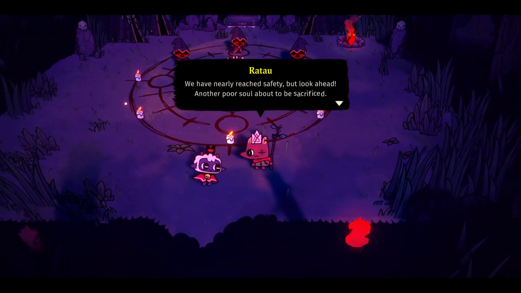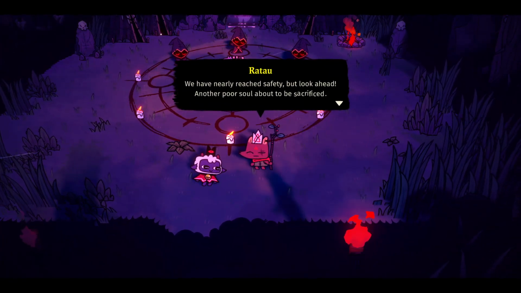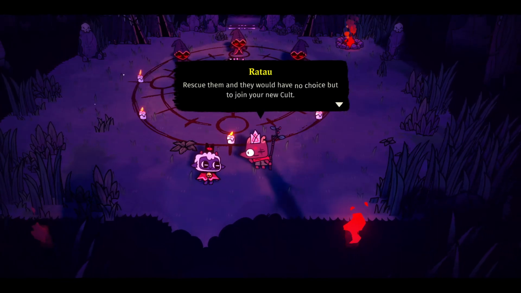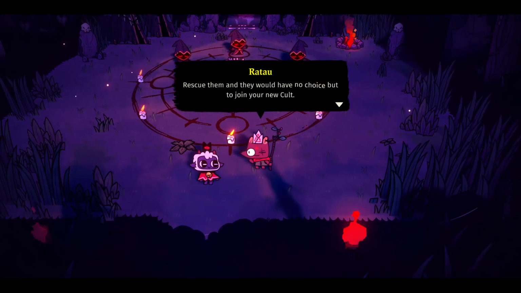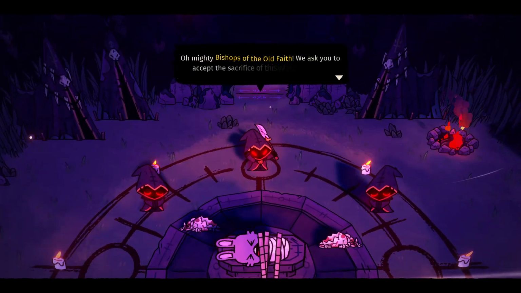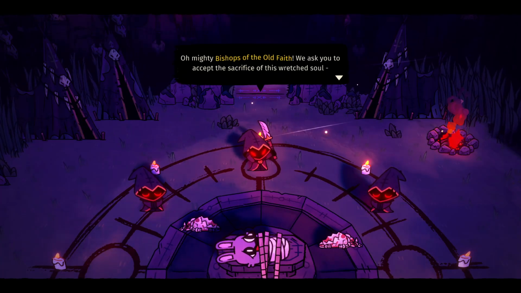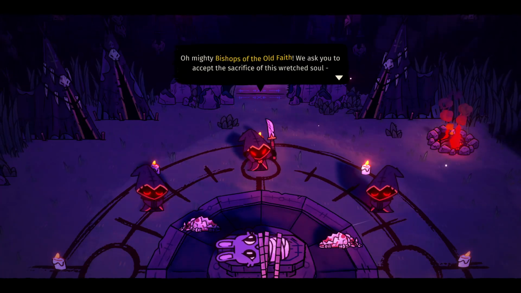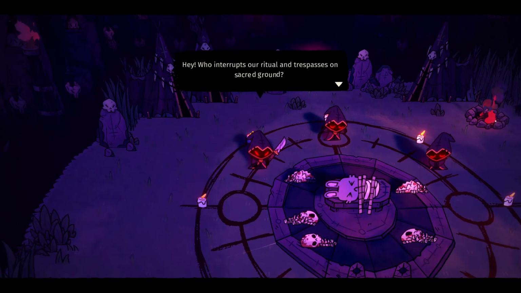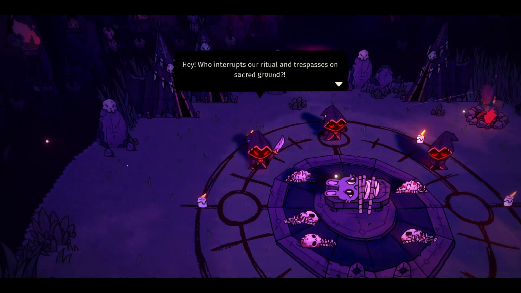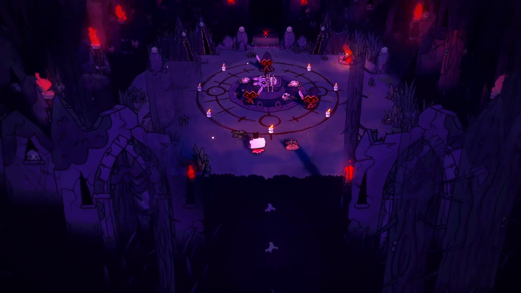We have nearly reached safety, but look ahead. Another poor soul about to be sacrificed. Rescue them, and they would have no choice but to join your new cult. O mighty bishops of the old faith, we ask you to accept the sacrifice of this wretched soul. Hey, who interrupts our ritual and trespasses on sacred ground?